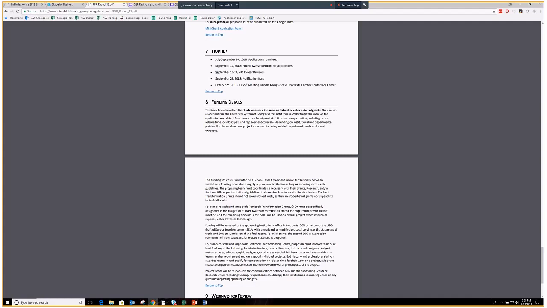Peer reviews will be starting on September, well, 11th really, and go until the 24th. The notification date will be on the 28th. That means peer reviews happen, then I run it by the administration, we look at all the applications, and then we make a final decision. The difference here from previous rounds is here's the notification date on the 28th.